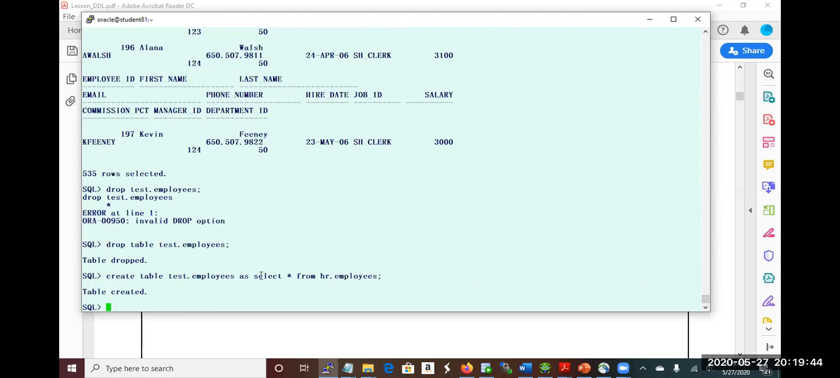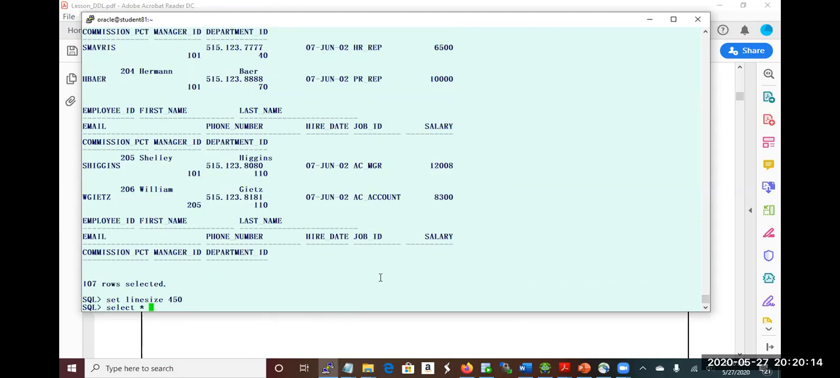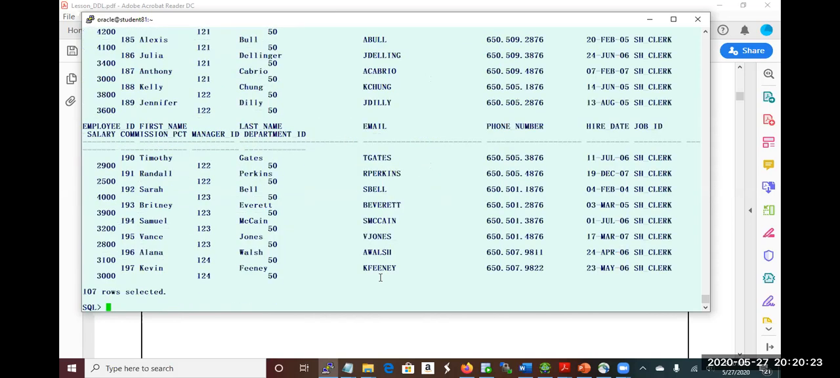Okay. So create table test.employees as select all. So we have our table back. So when we select all from test.employees order by employee_id, set linesize. Okay, I need to set the column right.